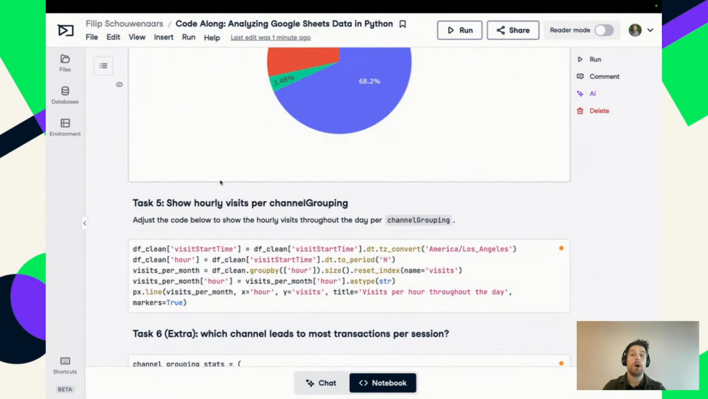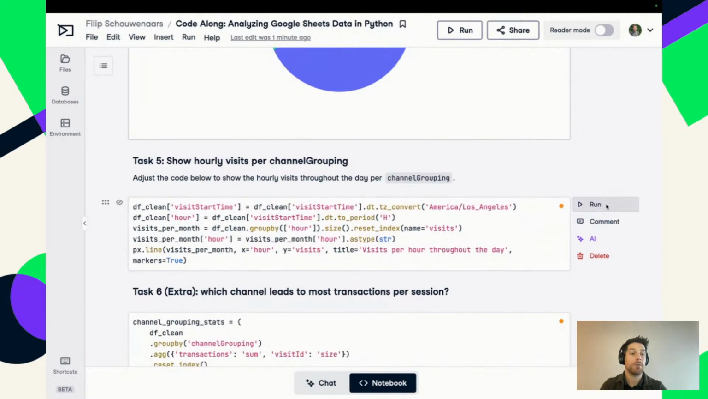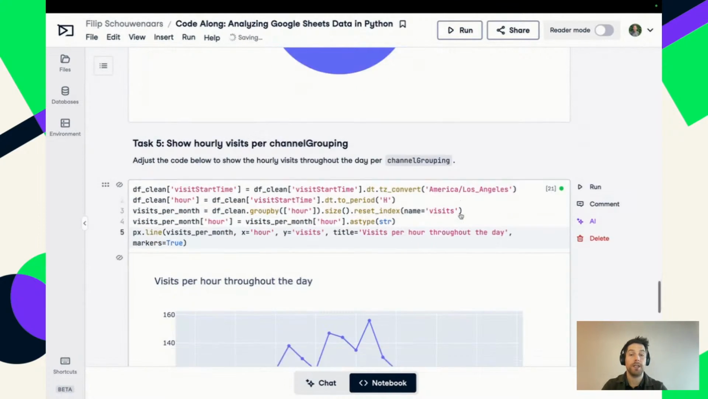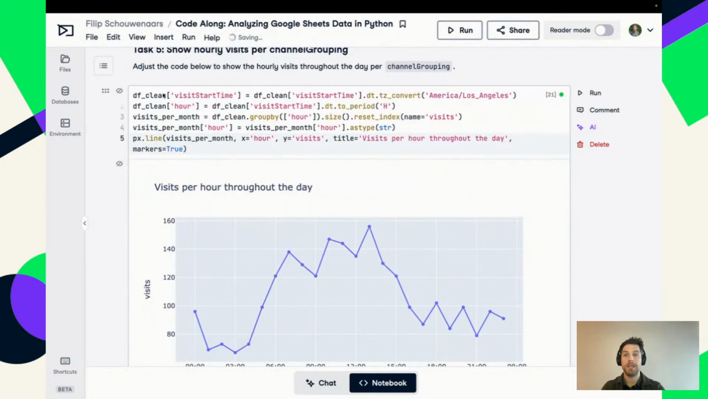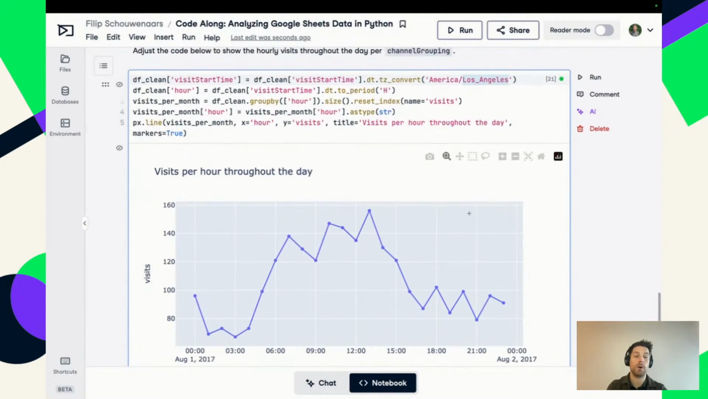The next thing we will do is show hourly visits per channel grouping. All right. And actually, there is already some code here. So if you click run, this should already give you something. What this code is basically doing is some more cleanup on visit start time, turning the time zone into Los Angeles, because that's the location of this store, so that all of the data fits into the 1st of August 2018 and it's not shifted because of a different timestamp.